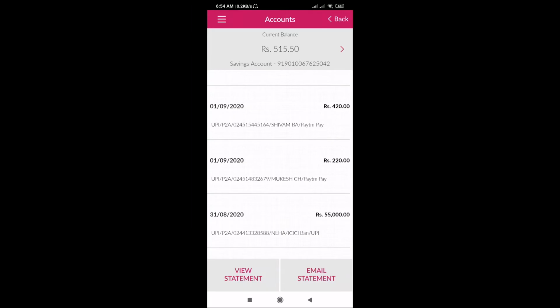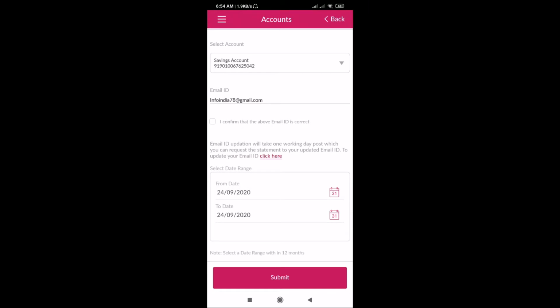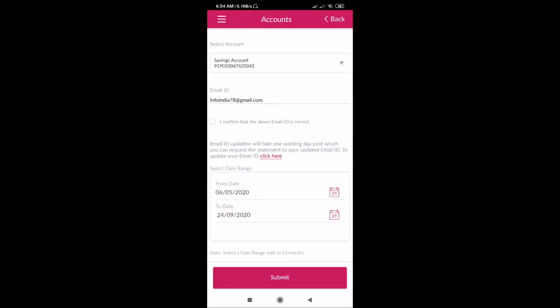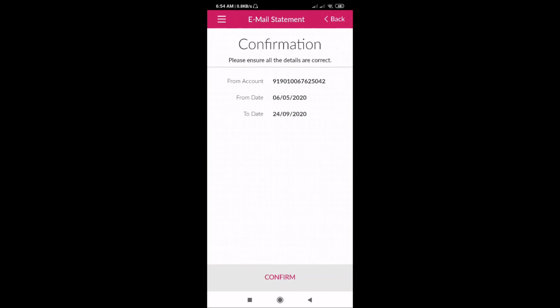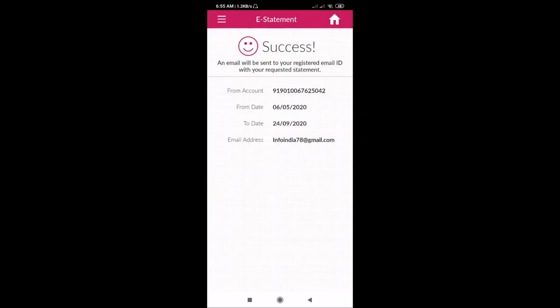Click here on email statement. Suppose I click email statement, and we can see the date shown here. Suppose I want to select the previous 6 months, like that, and just click submit and confirm, and an email will be sent to your registered email ID with your requested statement.